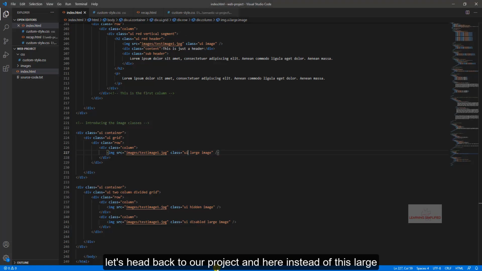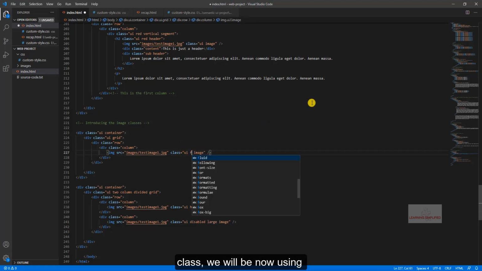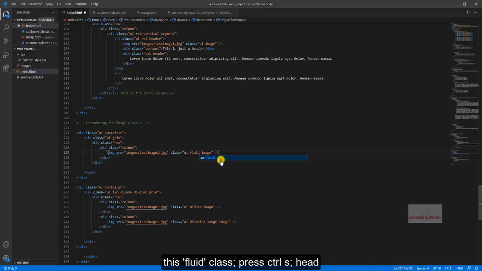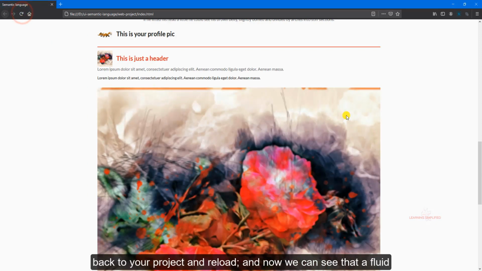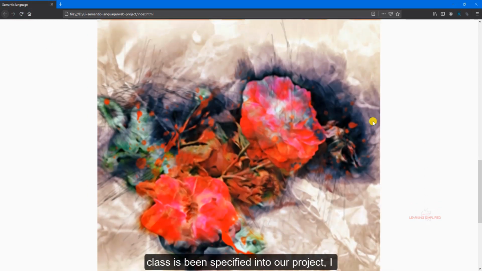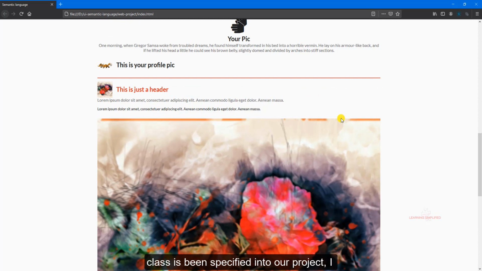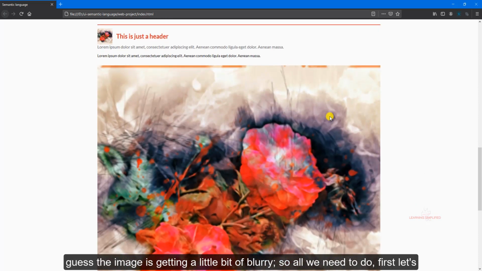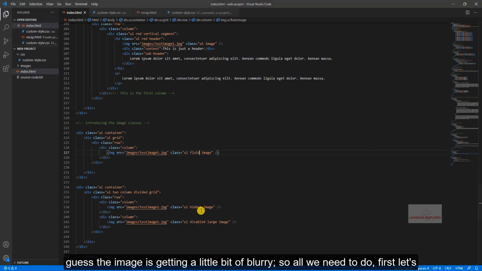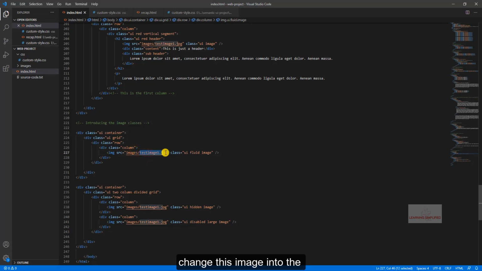So let's head back to our project, and here instead of this large class, we will now be using this fluid class. Press Ctrl S, head back to your project and reload, and now you can see that a fluid class image is being specified in our project. I guess the image is getting a little bit blurry, so all we need to do first is change this image into something else, say the fox image, foxbig.png.